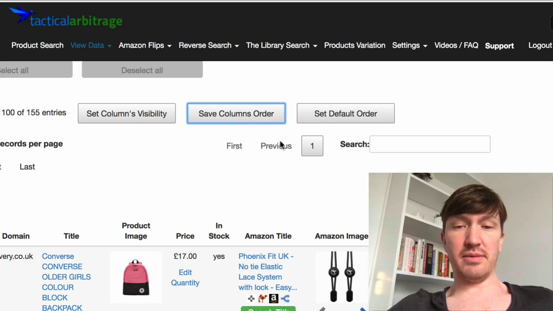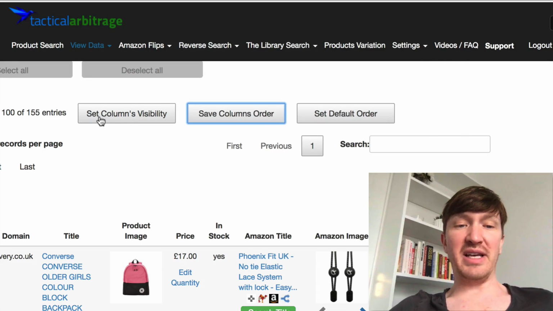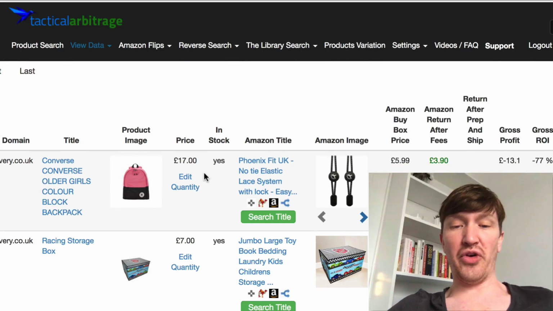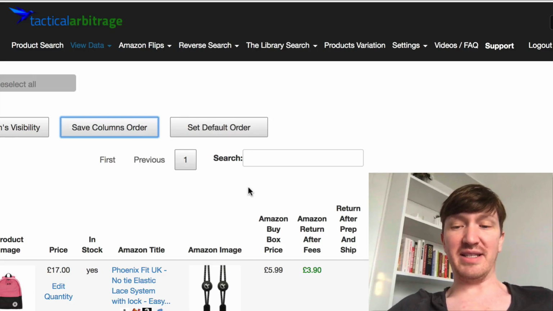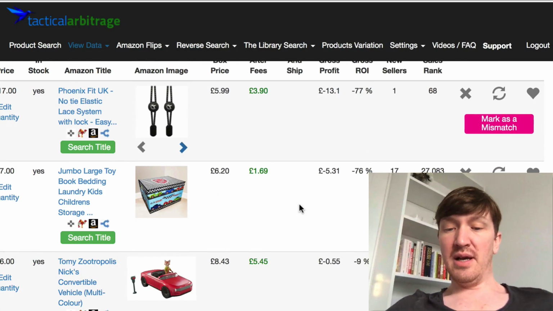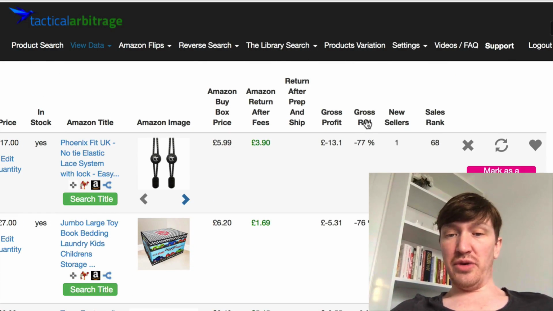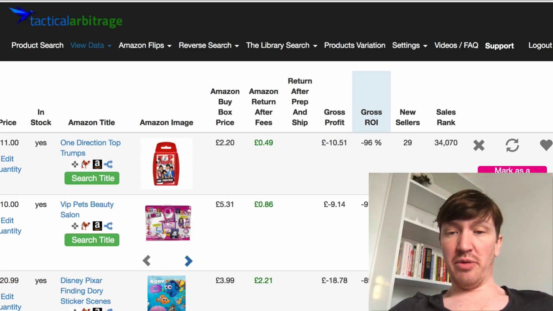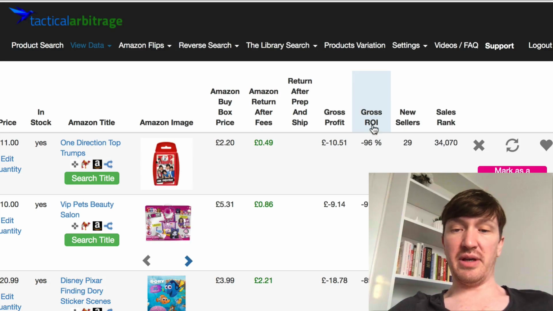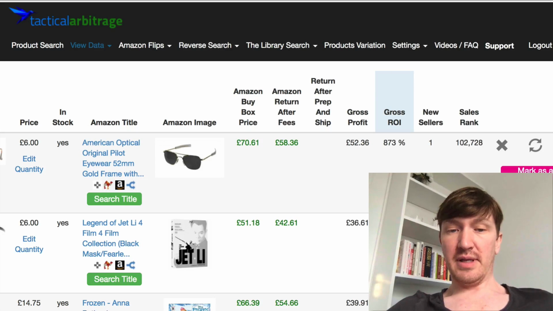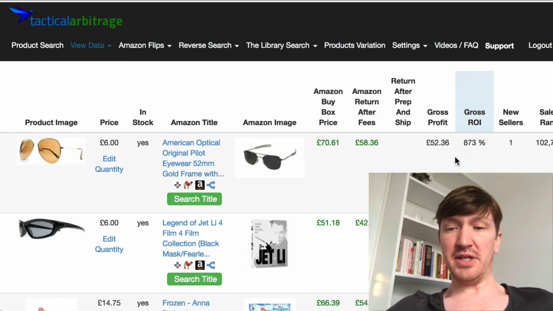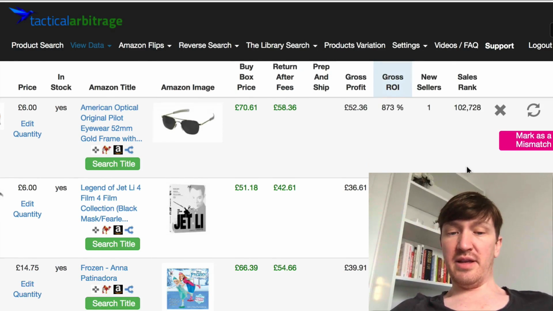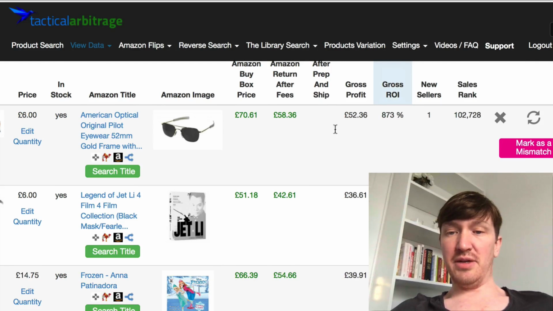Oh, no. Okay, well, have a little play around with it. But anyway, you can set column visibility, you can set column order. So you can get this just the way you like it, which I really like. I think I just set it back to default. But yeah, you can do all the usual stuff like sort by gross ROI. And obviously you can totally exclude the ROI from the results if you wish. So again, this looks like it possibly a mismatch, but you've got sales rank, new sellers, blah, blah, blah, all the usual stuff.